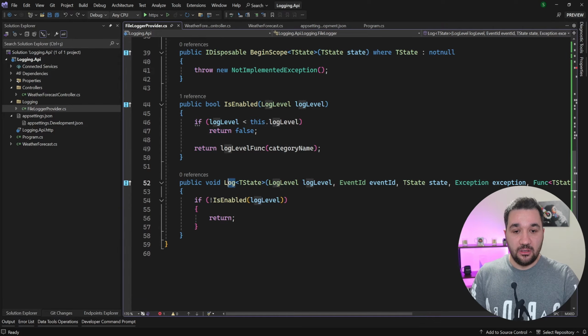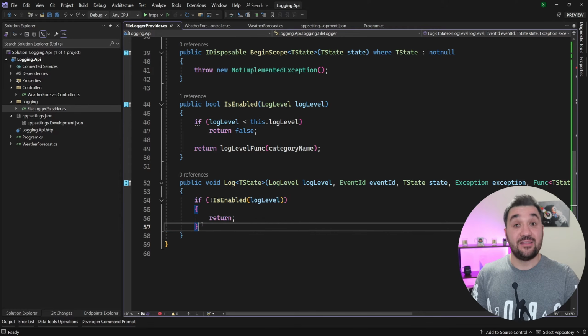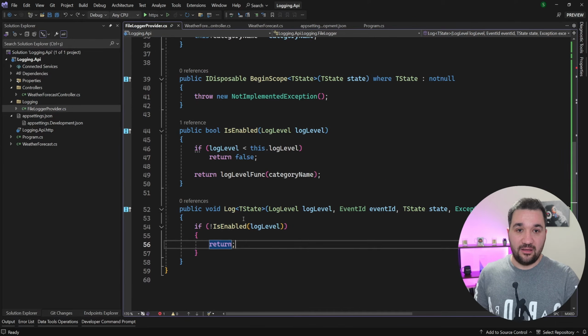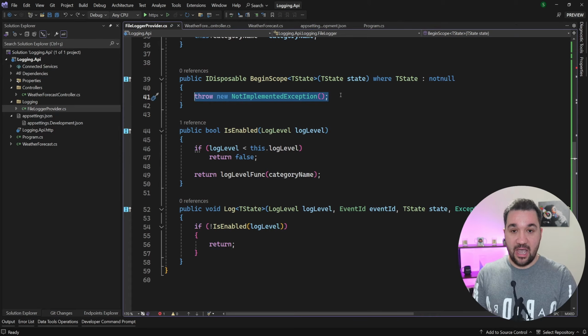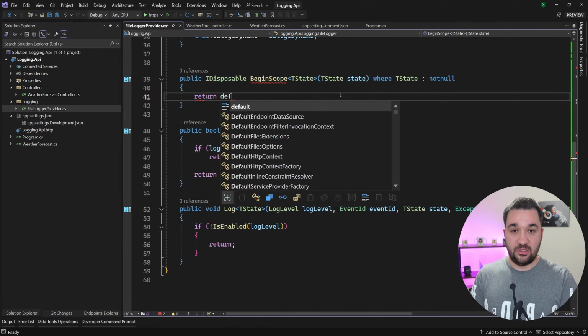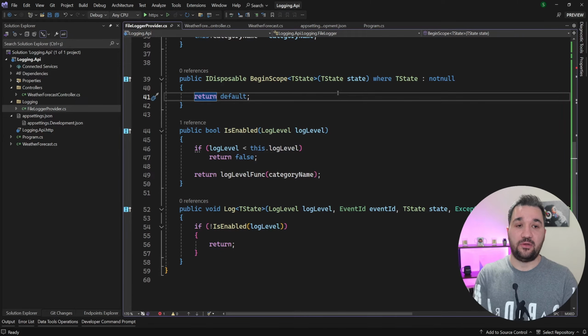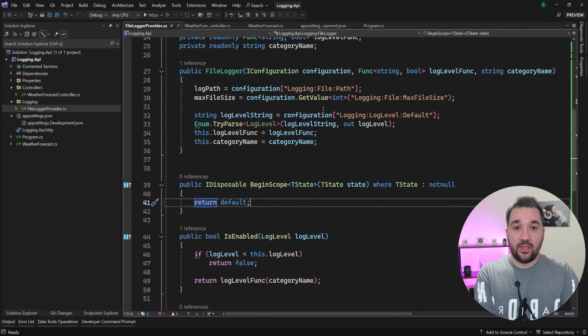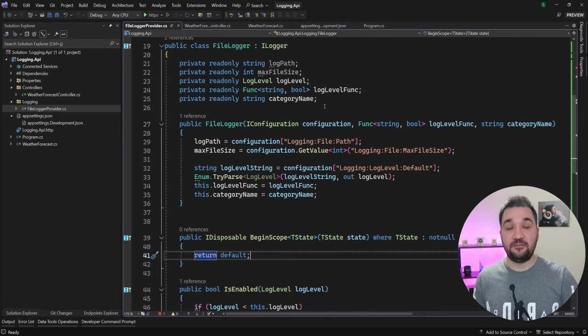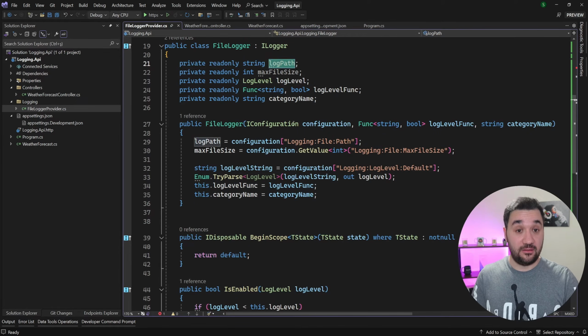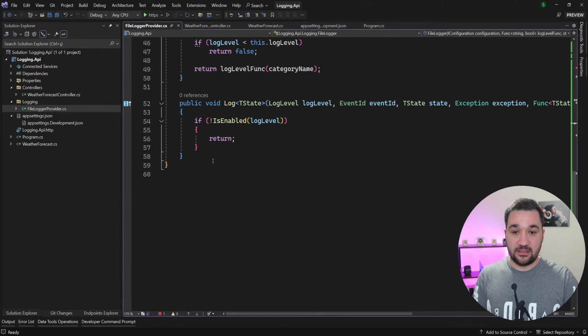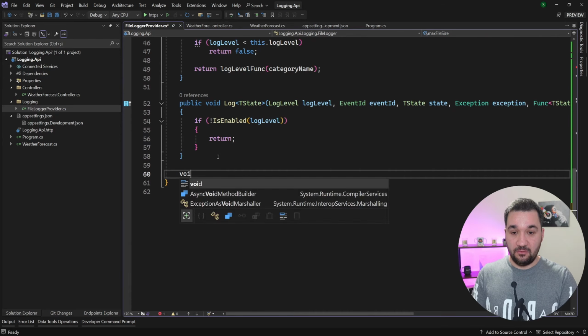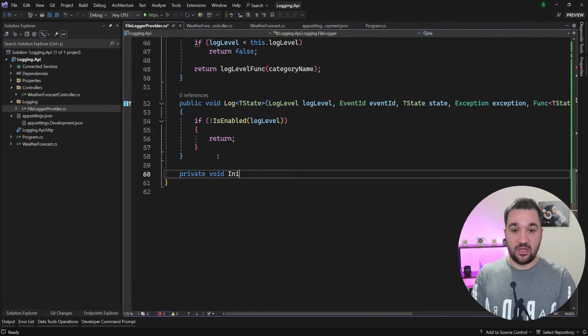All right, so log is enabled. When it is not enabled, we are returning it. We are not going to log anything. In the backend scope, we don't need to do anything, so we can return default, whatever it is. All right, so we can now create the folder that we are going to produce the files on. We read it from here, so it's going to be the path that we are going to create. And let's say, private void InitializeLogger.